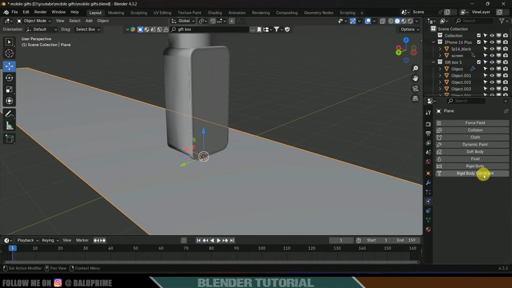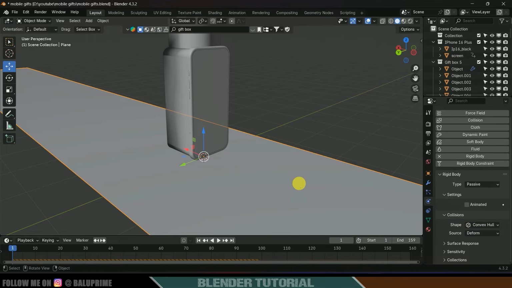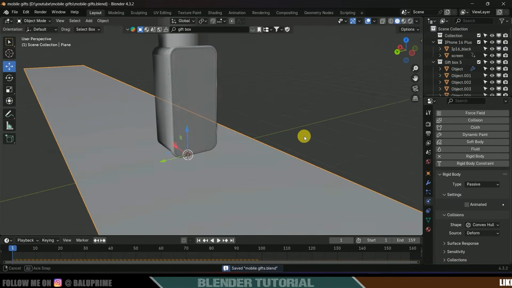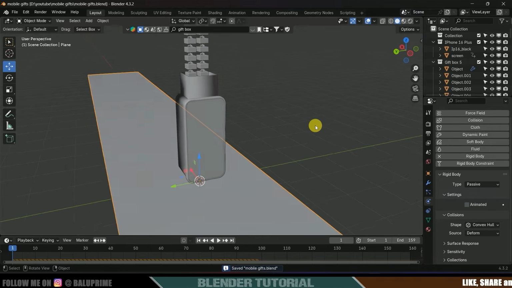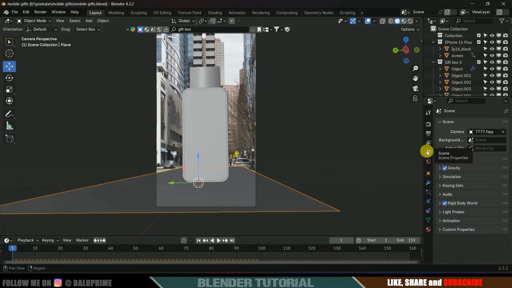So select the plane, add rigid body, type, let it be passive, and later let it be the same thing. If convex hull doesn't work, let's change this to mesh. So I think this is fine. Now press 0 on the keyboard to see through camera and come to this scene properties.